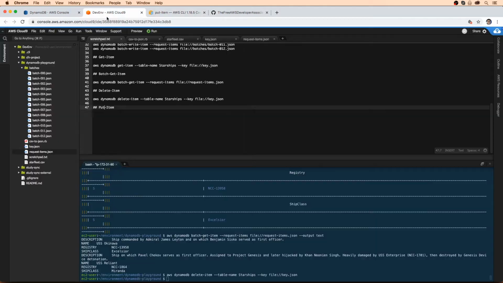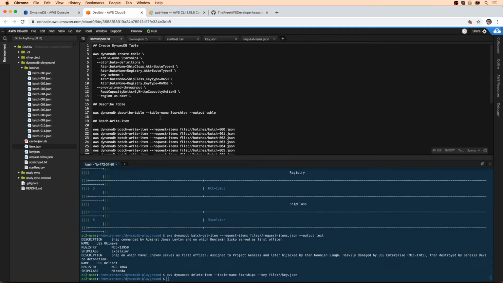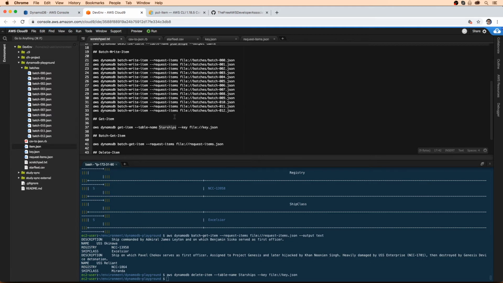And we're going to copy this command here and paste it here. And then I'm just going to make this a single line to make our lives a little bit easier. This one's a little bit long, but it's not that bad. And we will make a new file called item. And we need to grab the name of the table again, starships.